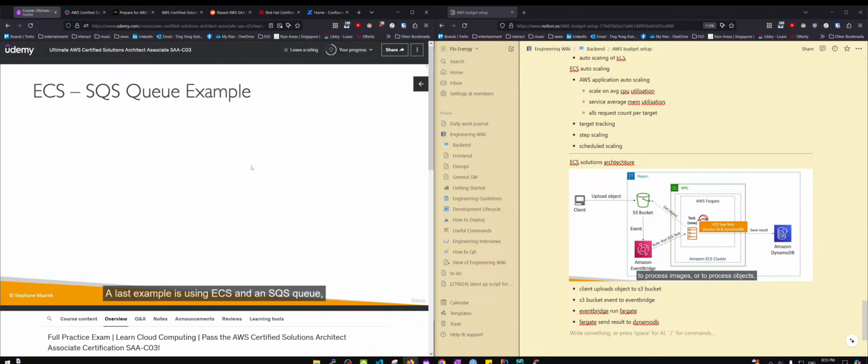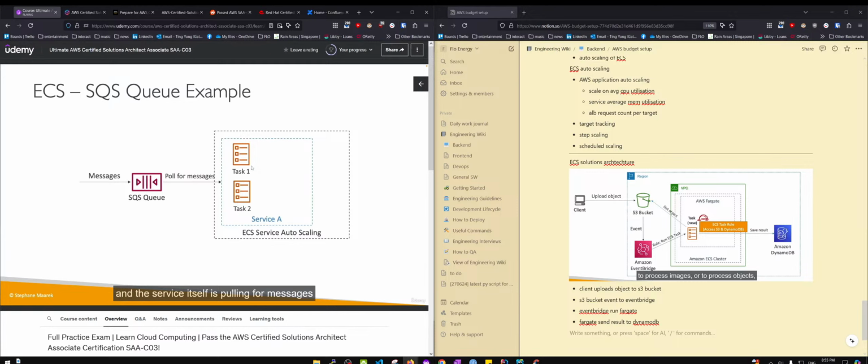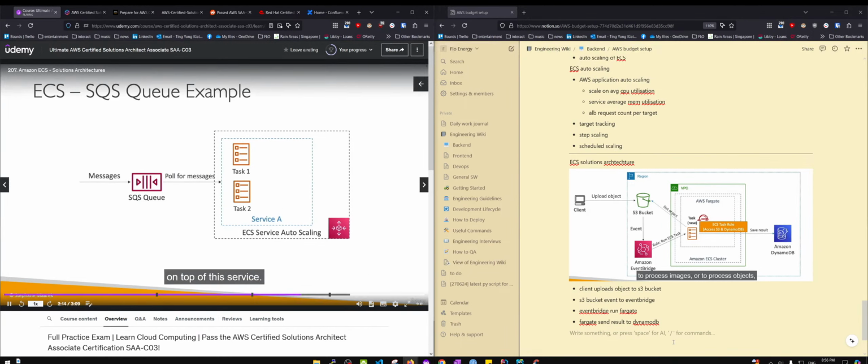A last example is using an SQS queue. We could have a service on ECS with 2 ECS tasks, and messages are being sent into an SQS queue, and the service itself is pulling messages from the SQS queue and processing them. We can enable ECS service autoscaling on top of this service. That means that, for example, the more messages we have in our SQS queue, the more tasks we're going to have in our ECS service thanks to autoscaling.